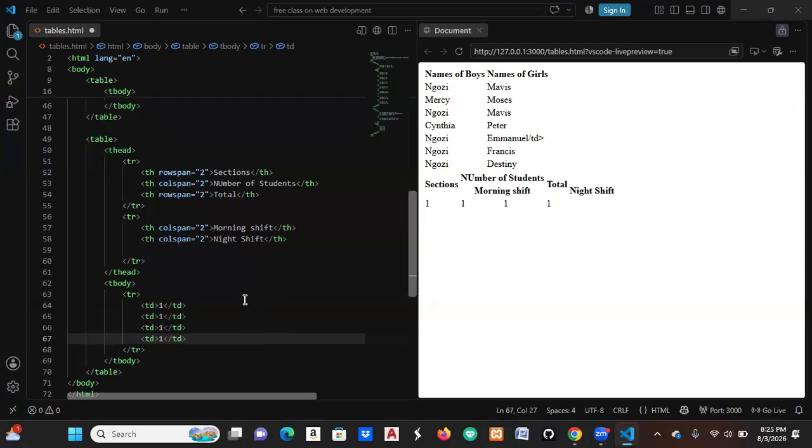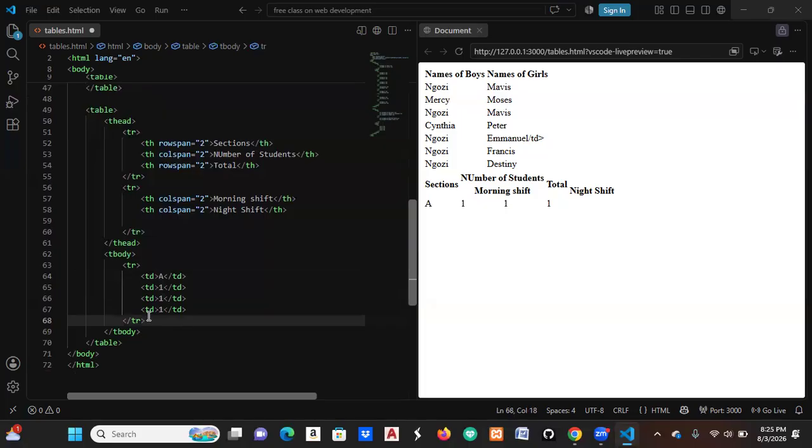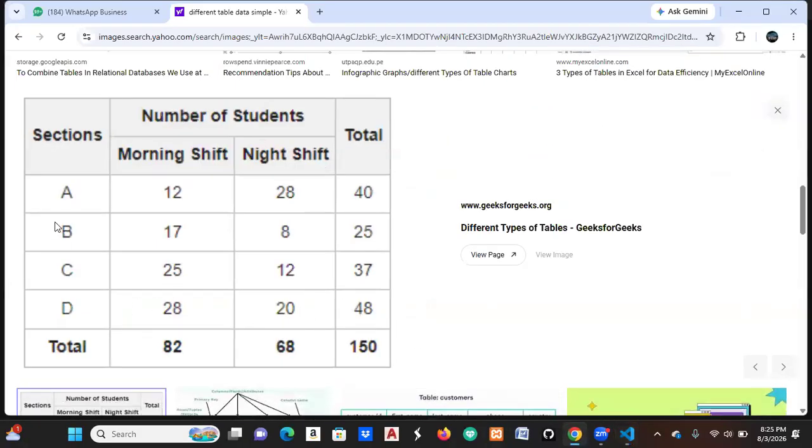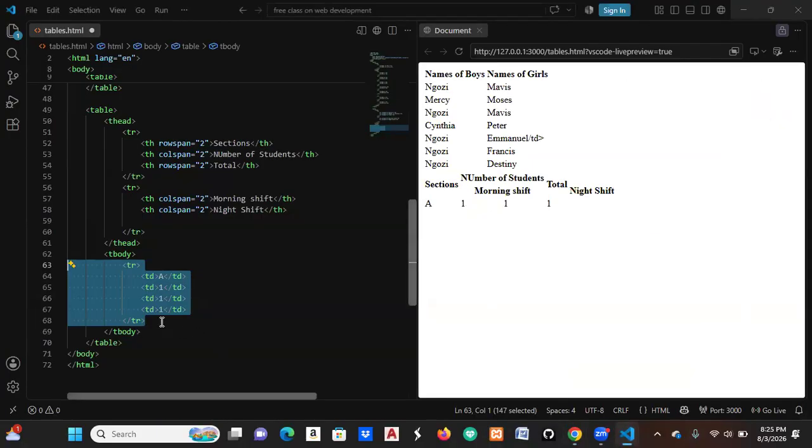So what am I going to do? This one is A, and the other one can be numeral. So we have other rows there. Control C. So we have 1, 2, 3, 4, 5. So we have about 5 rows.